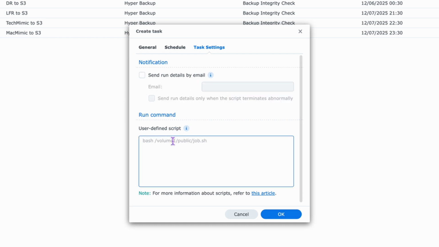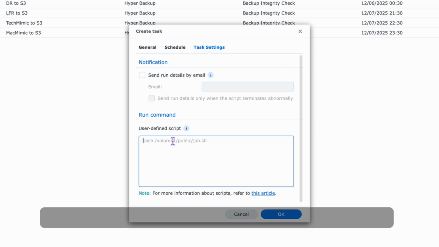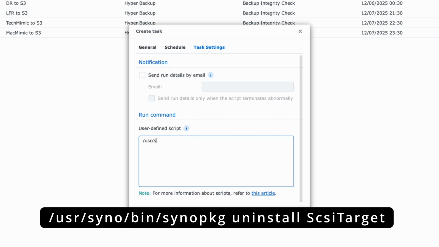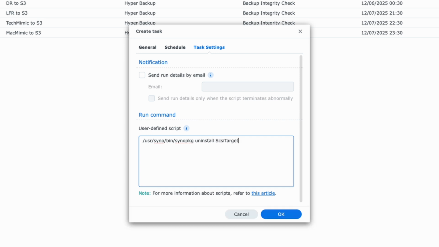In the big text box under Run command, type the following: /usr/bin/synopkg space uninstall space ScsiTarget. And make sure that there is a capital S and T. If you prefer to simply copy and paste, this command is available in the description of this video for your convenience. What you have typed here is effectively launching the Synology Package Manager executable, and it will uninstall the package for you behind the curtains, so to speak.